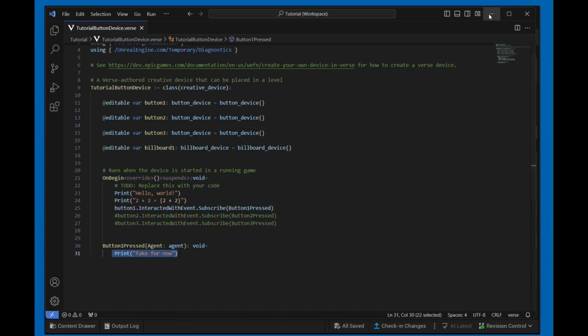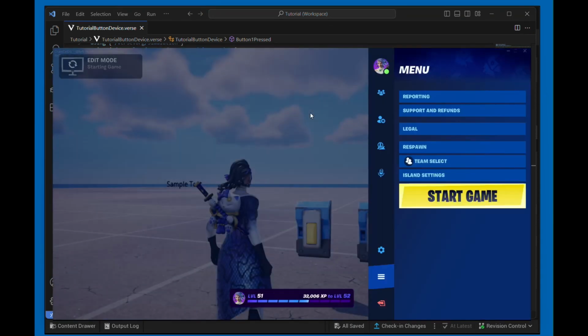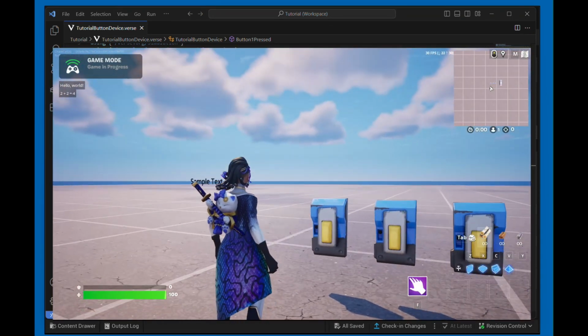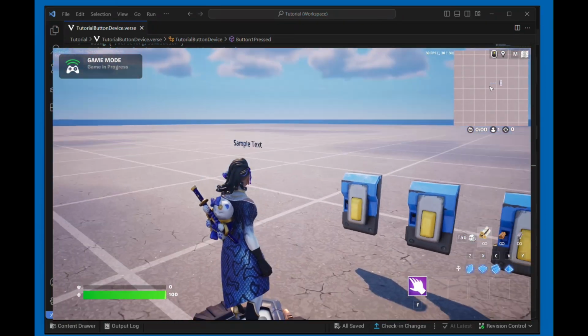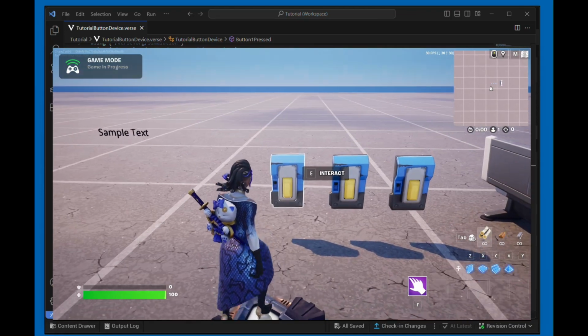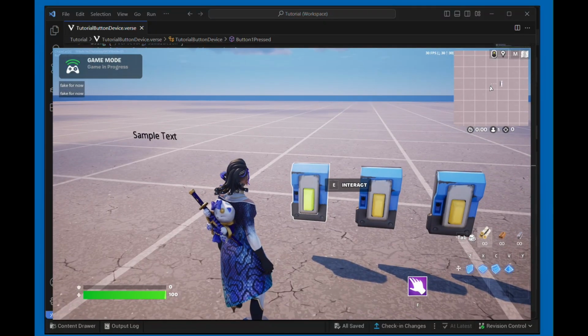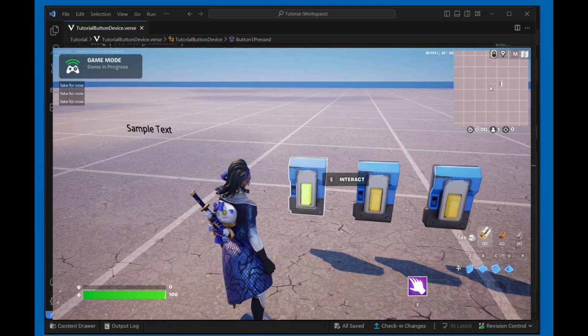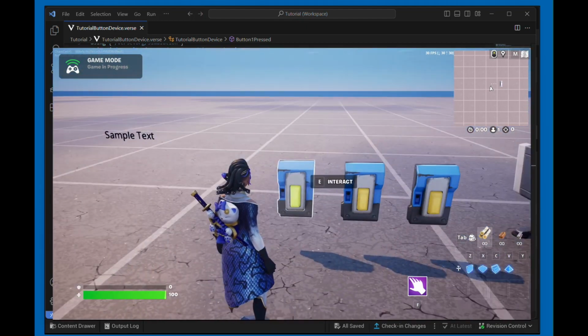So let's see. Actually, let's go back to Fortnite. And if I didn't exit the game, I'll show you what I'm talking about. Okay, so look, I'm going to press this button 1. Going to interact. And did you see on the corner of the screen how it prints "fake for now, fake for now"? See it? Okay. So it's showing our button is working.